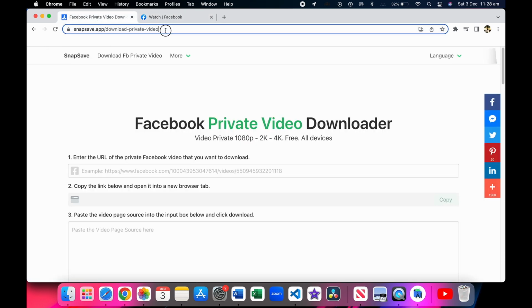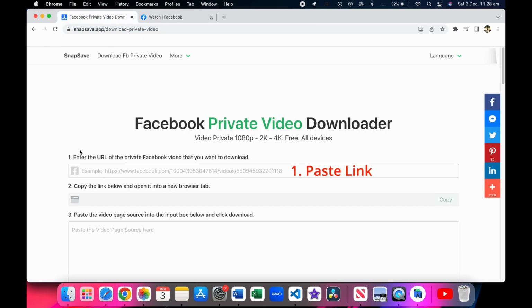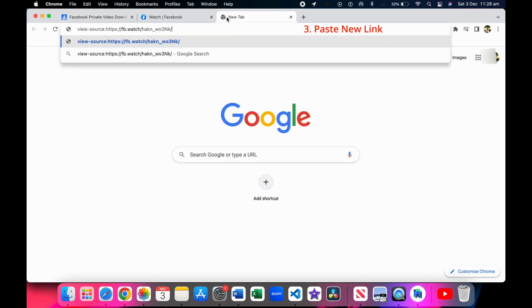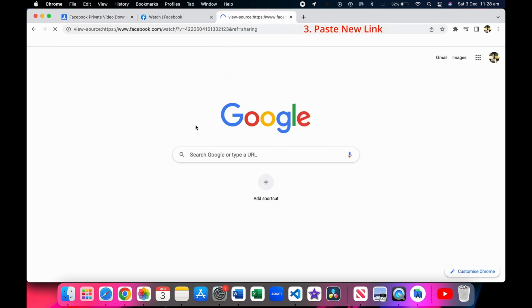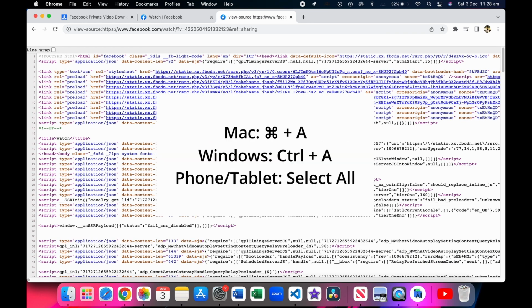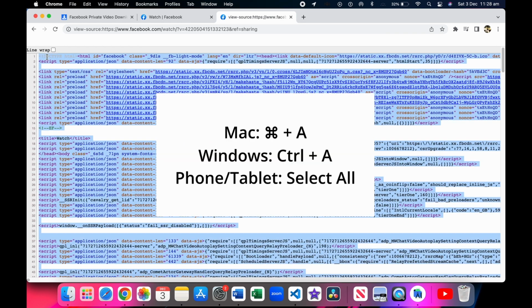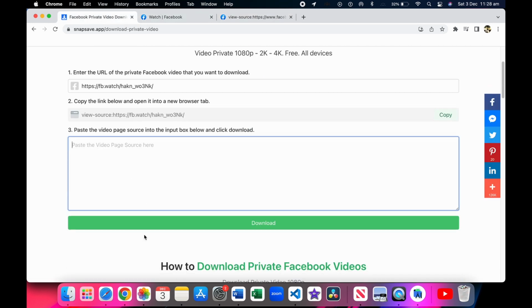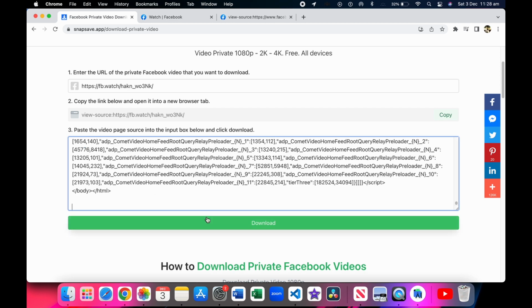After the link is copied, go to the link in the description, paste the URL in the first box and copy the link in the second box. Paste the new link in a new tab. Press Command A if you're on Mac, Control A if you're on Windows, or select All if you're on a mobile phone or tablet. Copy it and paste it into the third box. Then click Download.